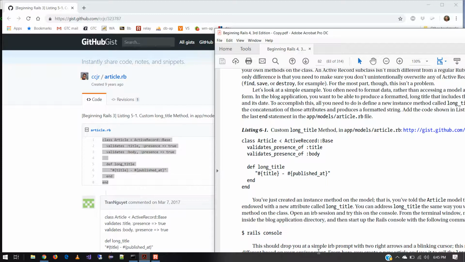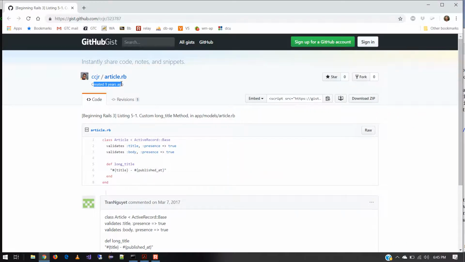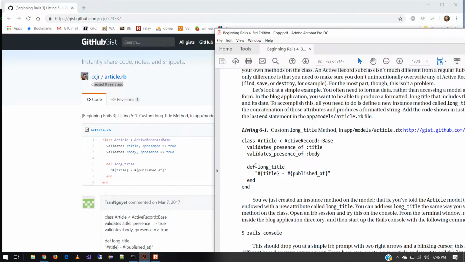And then I want you to look really carefully at this. Created 9 years ago. So there's a good chance that things have changed a little bit since then. The wonderful thing is there is a lot of backwards compatibility here. So usually, there's one better way to do things. But often, an older approach isn't necessarily bad or not going to work.